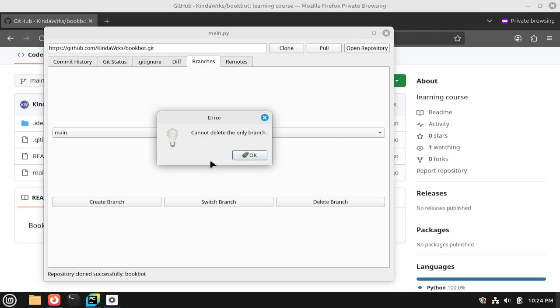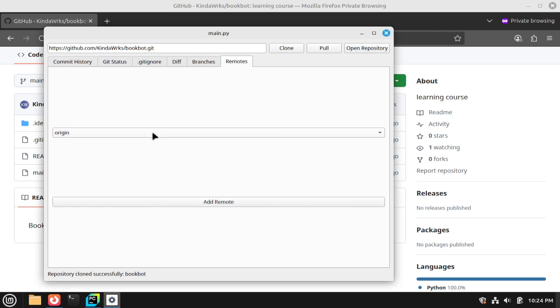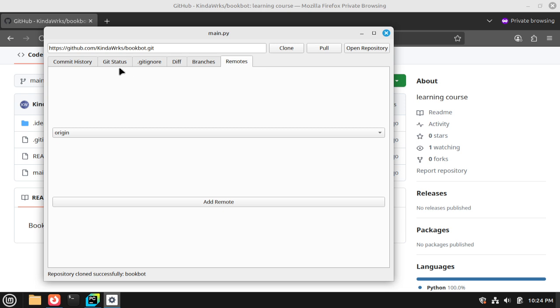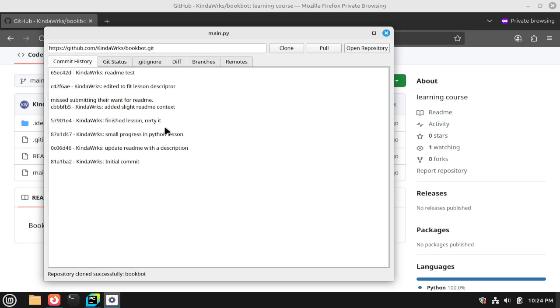It's going to look different depending on if you're using Windows or Linux. This is Linux. And then remotes. Origin. Again, here's what I'll show you. Add remote. Enter your other remote. And say, oh, I don't know.